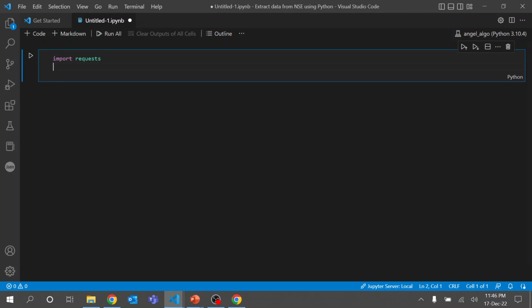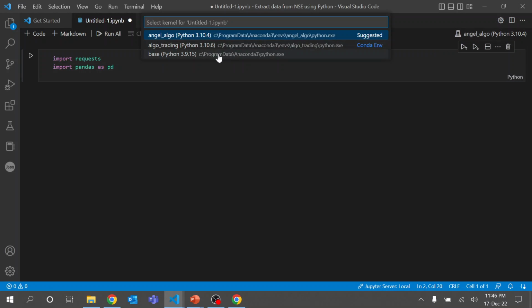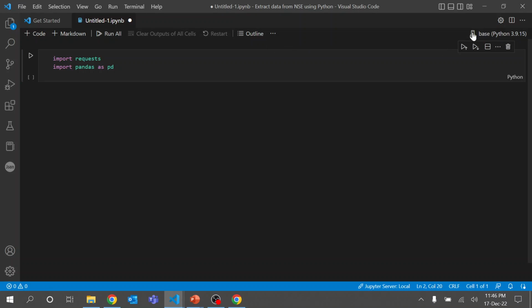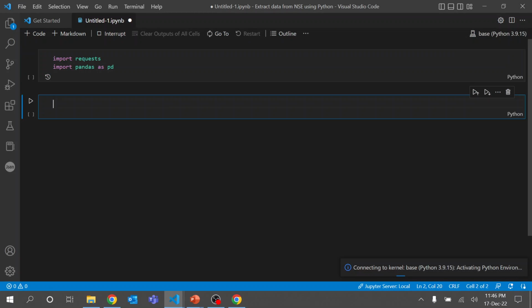And what I am going to import now is pandas. The reason why I'm importing pandas is that I want to convert the JSON data, whatever I'm getting, into a data frame so that I can use it for analysis. Okay. Let me change it to the required environment. Okay. Now let me run this.